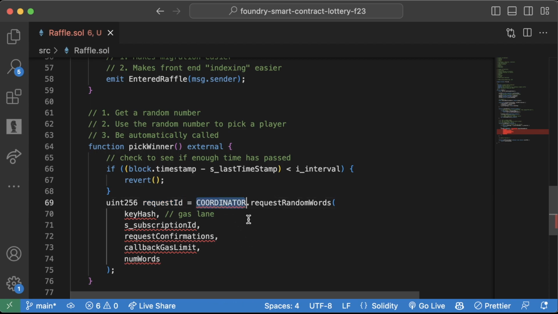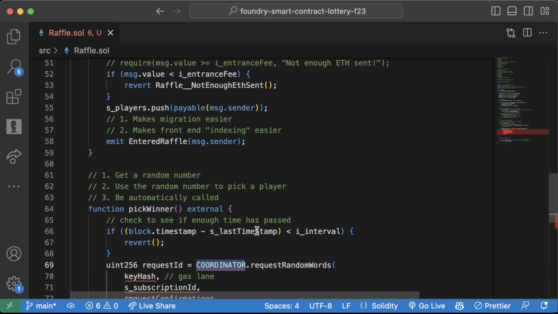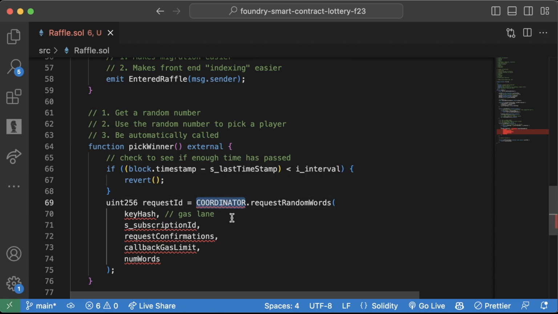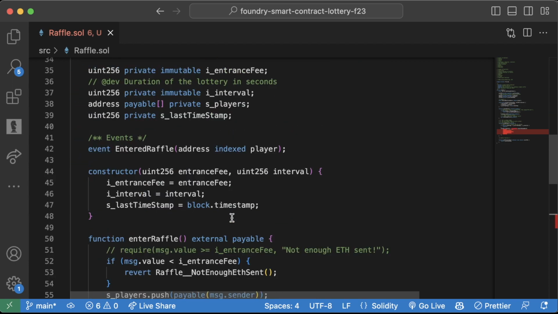The coordinator is going to be the VRF coordinator address, which is different chain to chain. And since the address is going to be different chain to chain, we probably should pass this in through the constructor and make it an immutable variable.